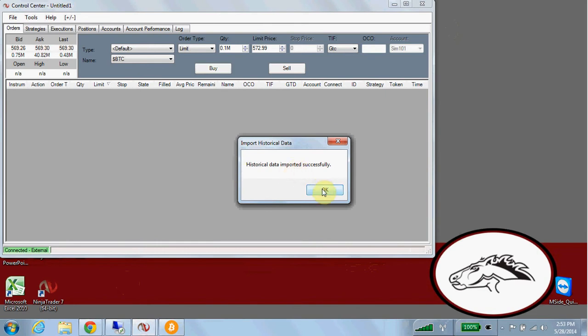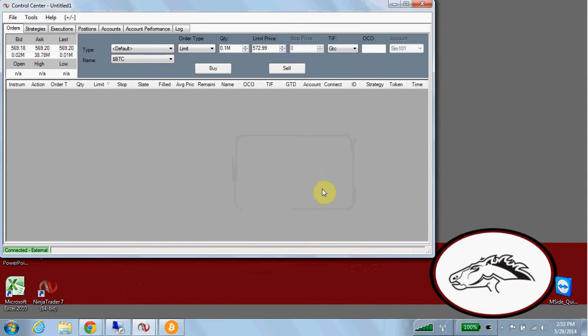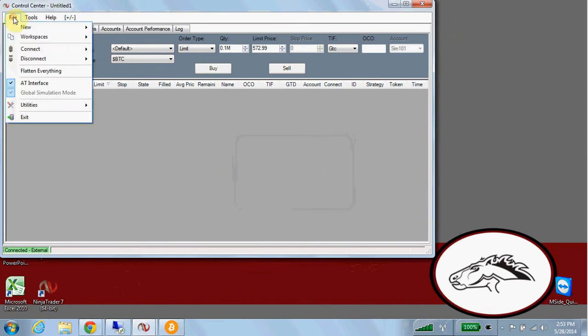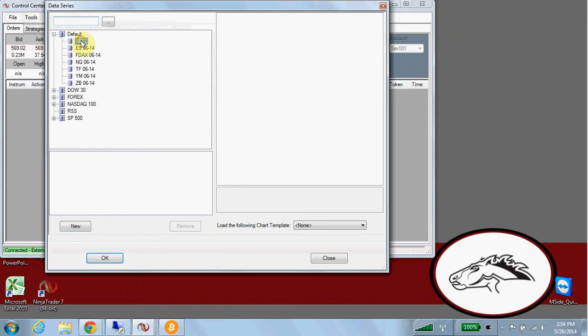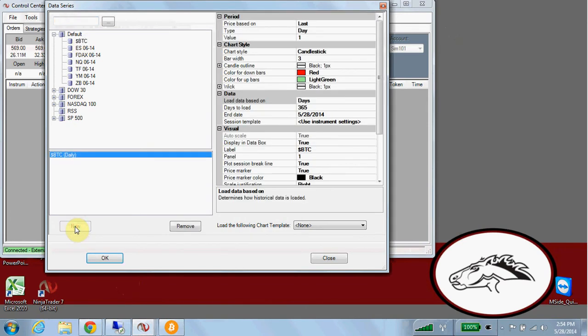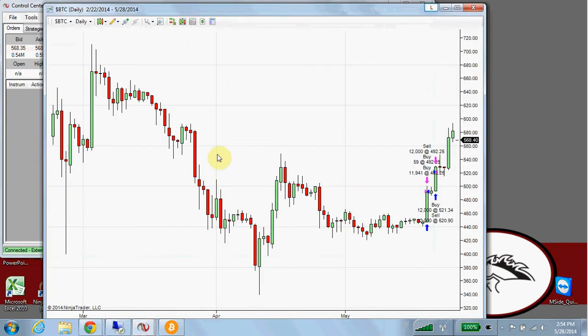You'll get a message that says this data has been imported successfully, and then you can click on New Chart, for example, and let's go to BTC. Let's open up a new chart, let's say based upon the day. And we can open up, well, let's just say it's 700 days' worth of data, and press OK.